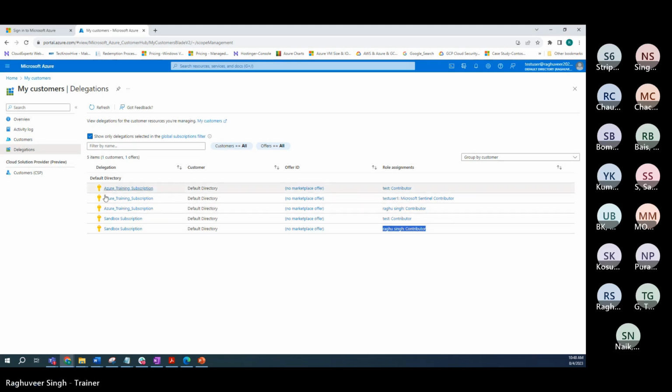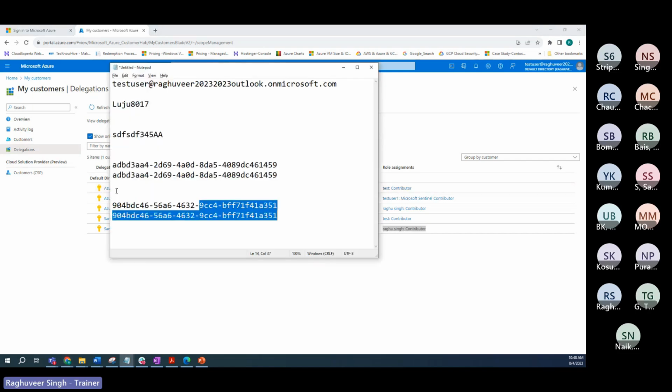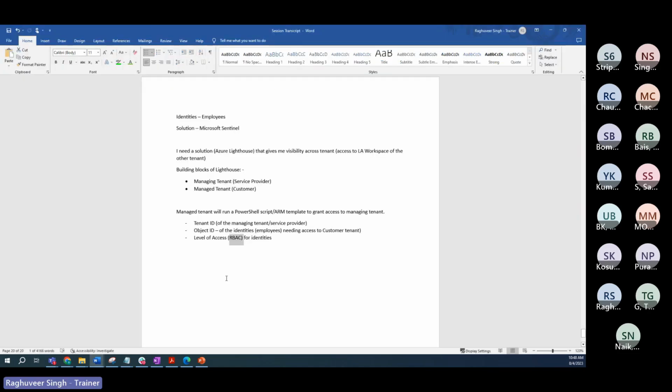Now, in a production environment, you will only run the Lighthouse script once for your customer. In that one script, you will provide all the details at once. You will tell your customer that, okay, this is my tenant ID, and this is the object ID of all the employees who will be supporting your environment. And here's the level of access that you need to grant.